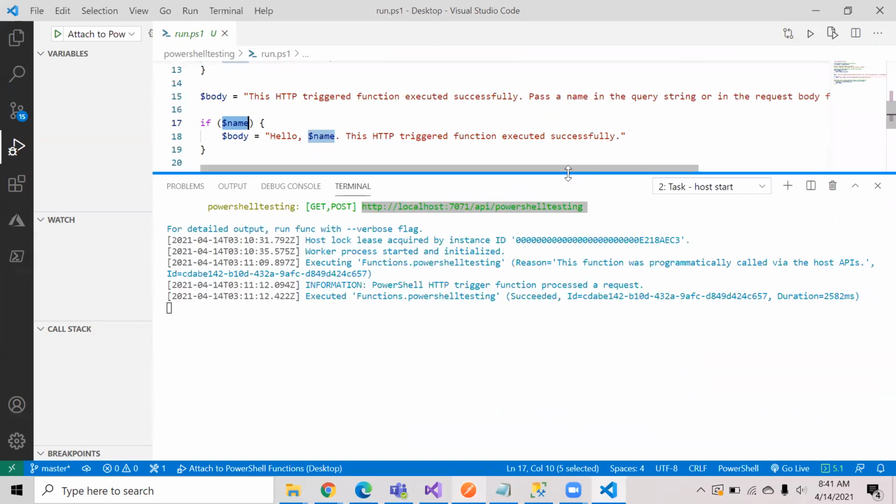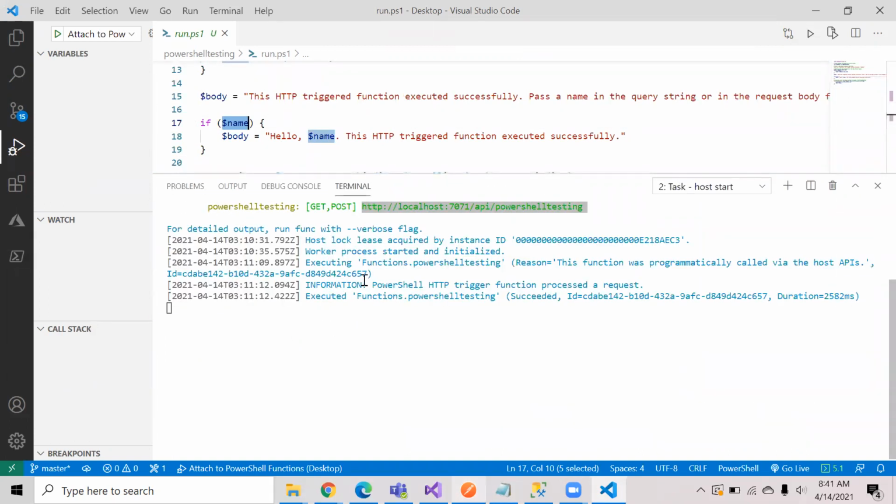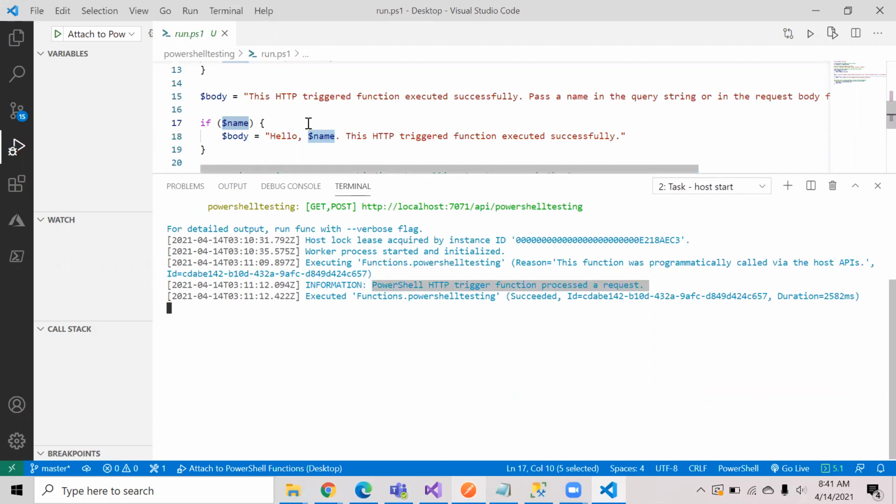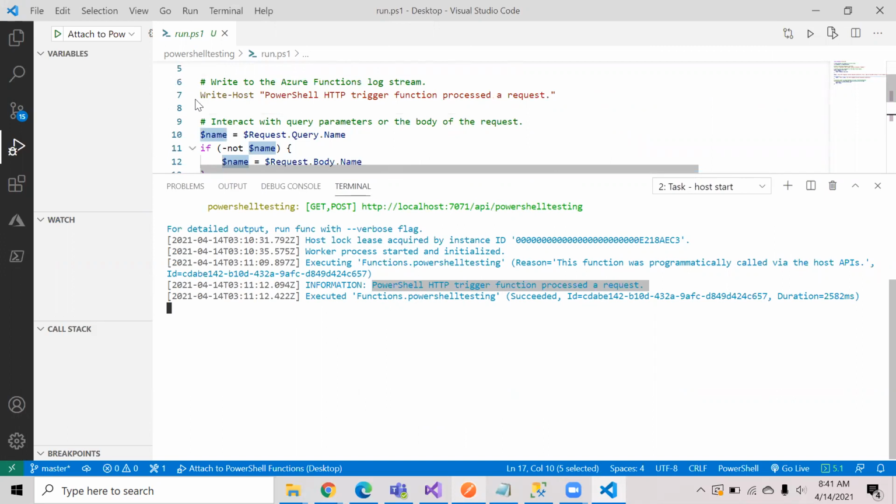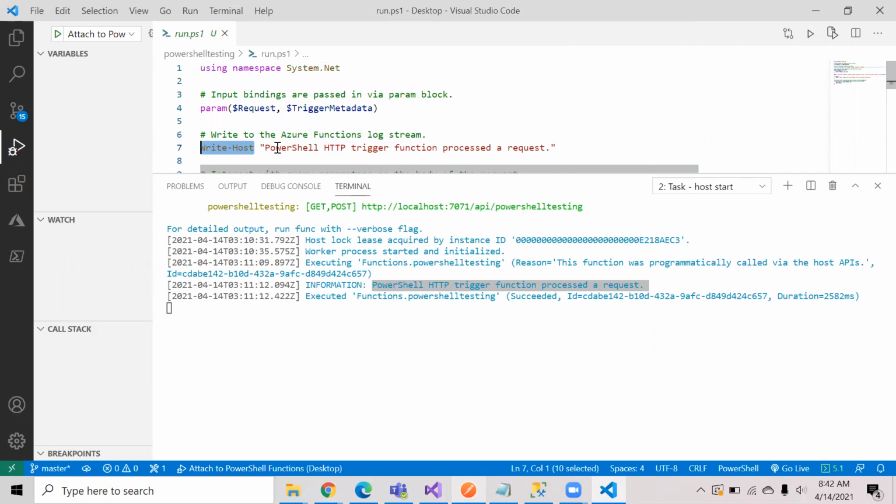You can see the logs here as well, like executing the function, which function we are calling, and if you have written any information, for example if you want to write something on the console window, you can use the Write-Host command in PowerShell. So where we have written the PowerShell HTTP trigger function processed a request, that message we are seeing in the log screen, and finally it executed.